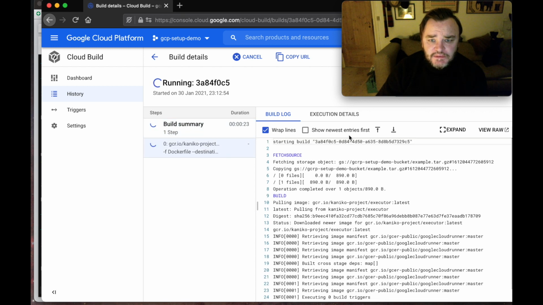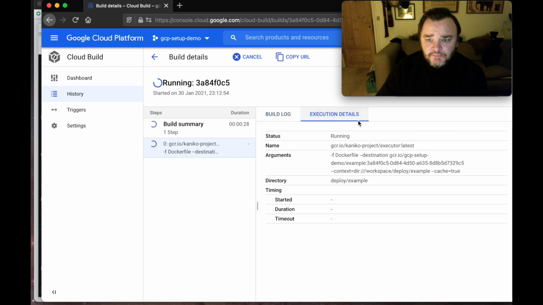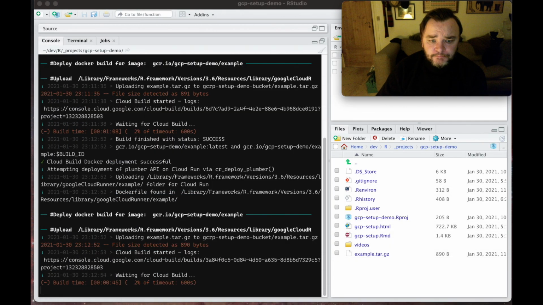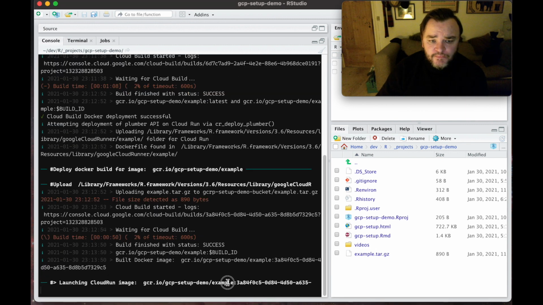I don't know what this is doing actually. Yeah, it's setting another destination for a Docker file. It's building another Docker file from the deploy folder, and you can get rid of the web URLs if you don't like them opening, and just watch this one here.